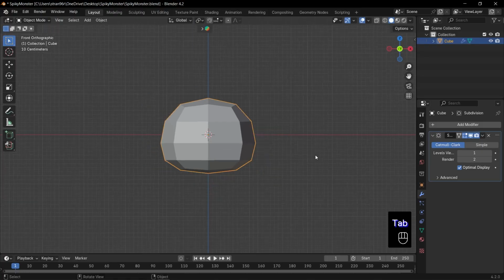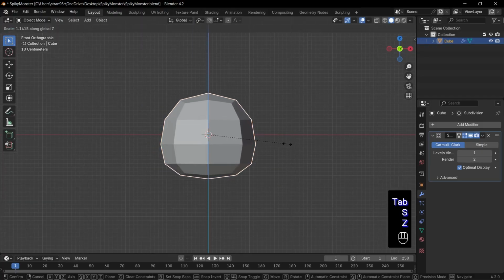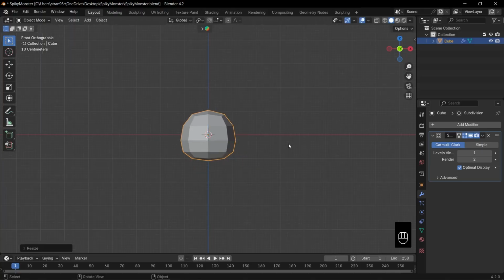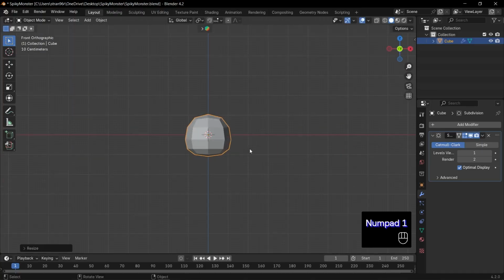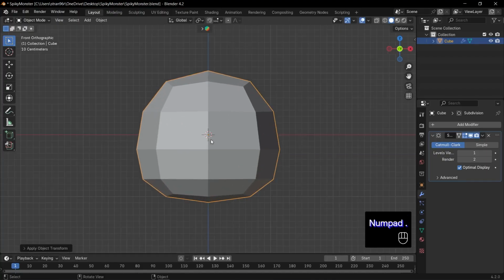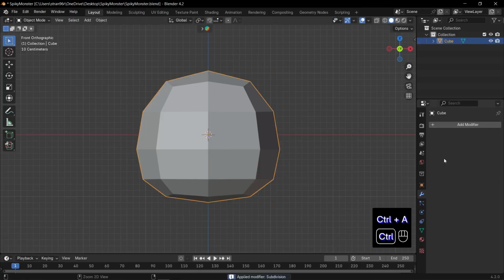Exit edit mode. Press S, Z to squish the shape along the Z-axis a bit. And press Ctrl+A, apply rotation and scale. Perfect. We've got a soft, rounded base, ready for spikes and personality. Hover over the subdivision modifier and press Ctrl+A to apply the subdivision modifier.